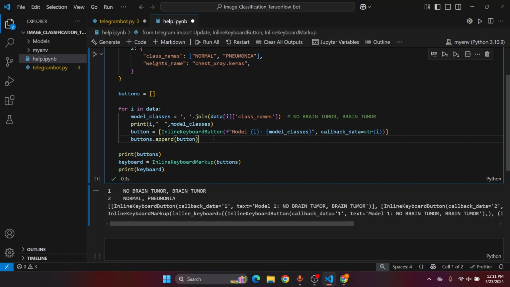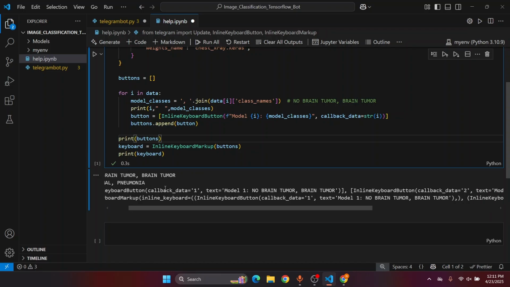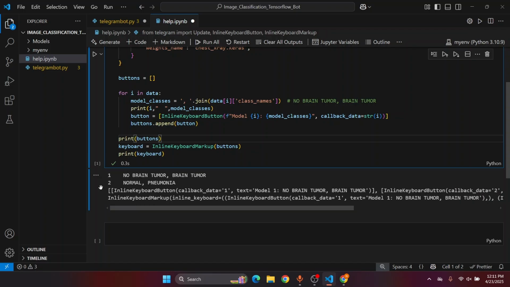Then after initialization I am appending these buttons to a list. After this whole thing happens, when I print the buttons, you can see that it is a list of all the initialized buttons. See, callback data one, text model one, the text being what we want to display on the button.